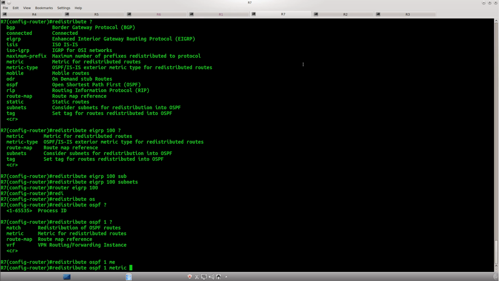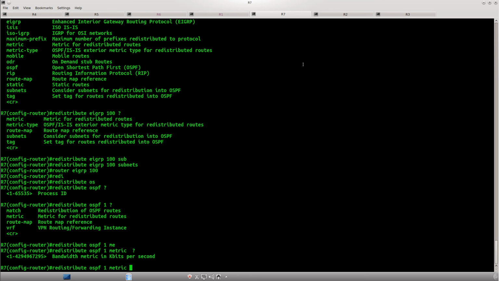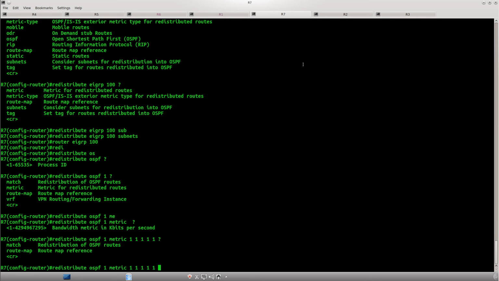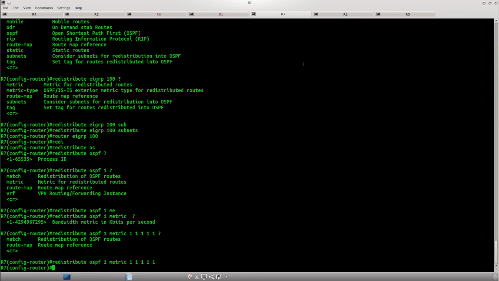And we have to give it a metric. You're supposed to type in the bandwidth and delay and all this stuff, but usually you can get away with just typing in all ones across and hit enter. So 1, 1, 1, 1, 1. What you're doing there is telling the K values to be all 1. Most of the time, it's not a big deal what metric you type in there.